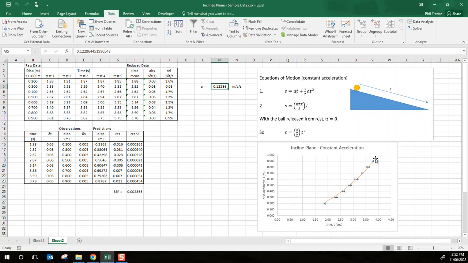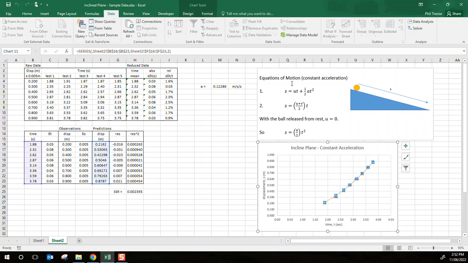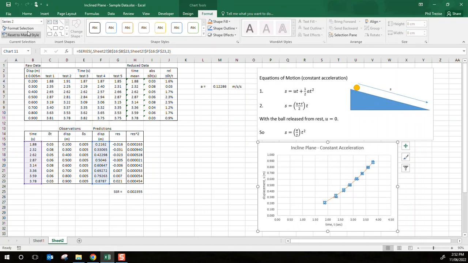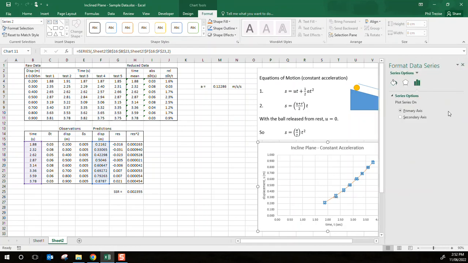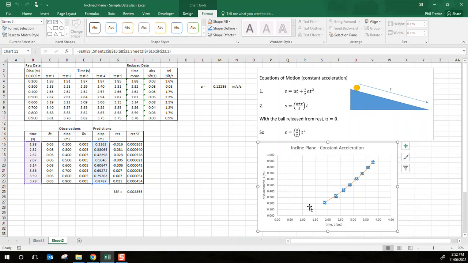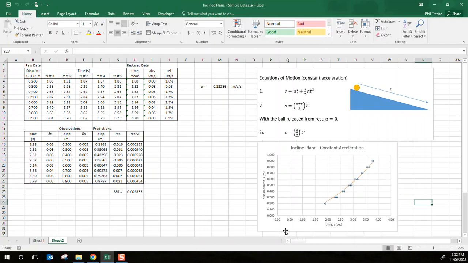If I wanted to see that orange line going backwards, I could click on the line and format that. Now, no, I can't do that. Sorry, because it's not a trendline. It's just going to be where it is. I'm not going to be able to send that one backwards.